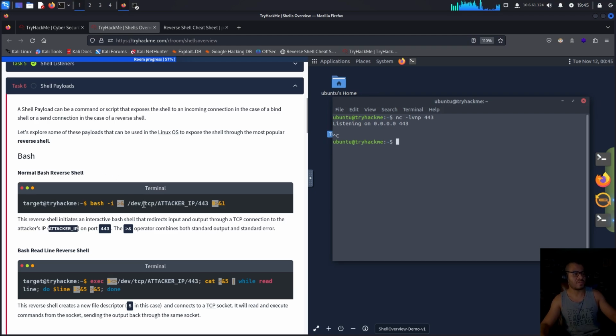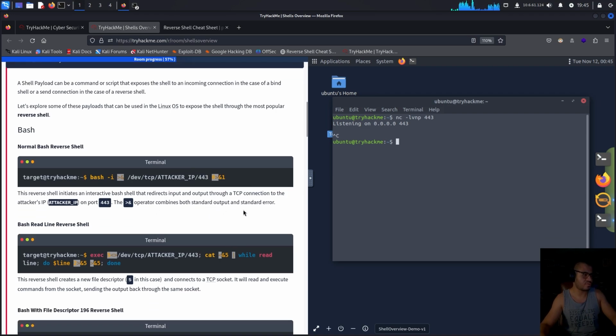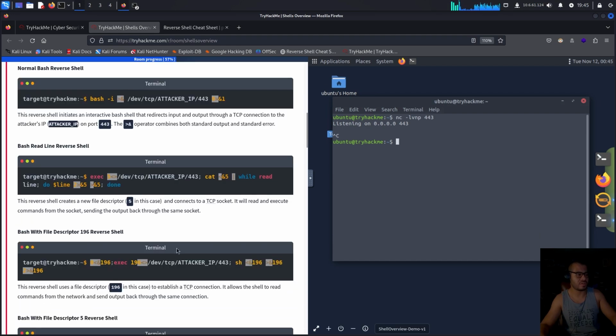Bash. Normal bash reverse shell. Okay. So to specify this, you specify the attacker IP address. This reverse shell initiates an interactive bash shell that redirects input and output through a TCP connection to the attacker's IP on port 443. This operator combines both standard output and standard error. Okay, bash readline reverse shell.